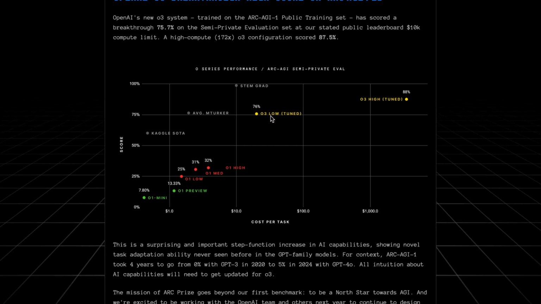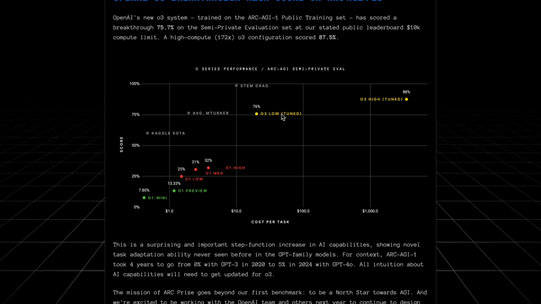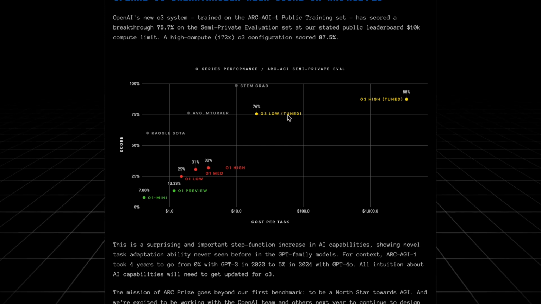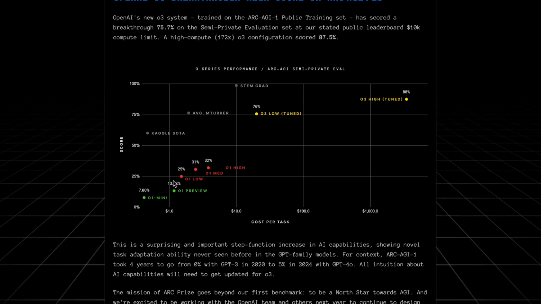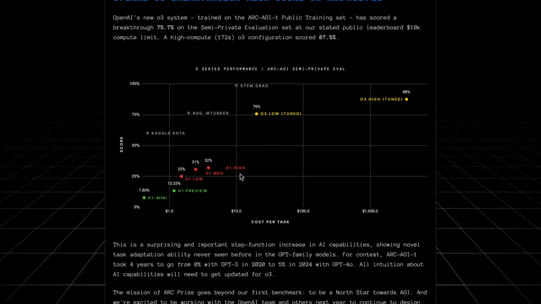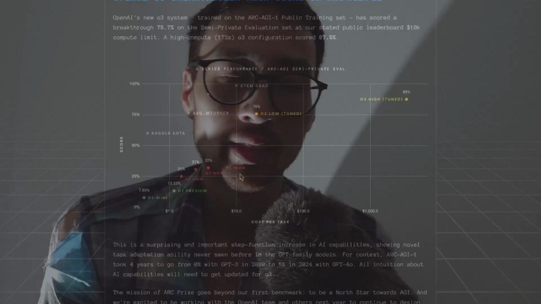But anyway, we have this O3 now, which is the program I'm talking about. The low and high between these two just corresponds to how much compute power they throw at it. But basically, it performs much better than previous AIs. I mean, a better than 75% score is kind of good. It's impressively scary, I would say.